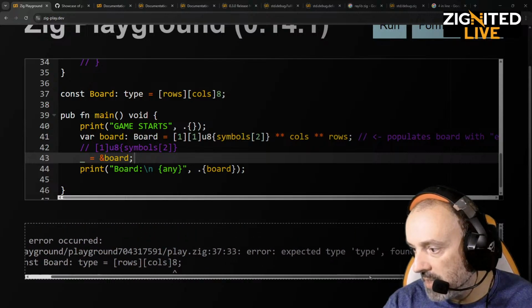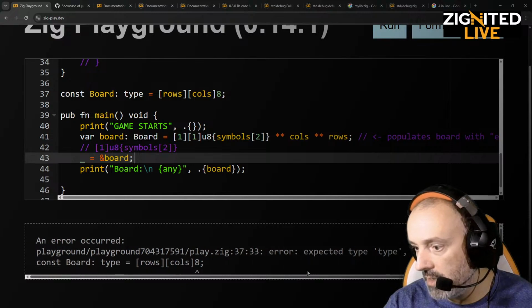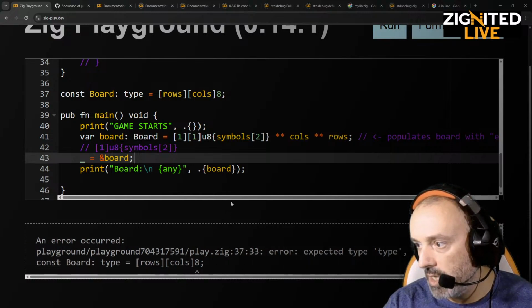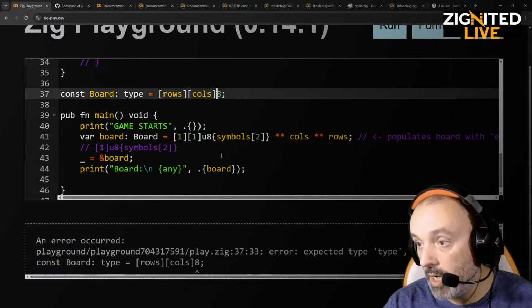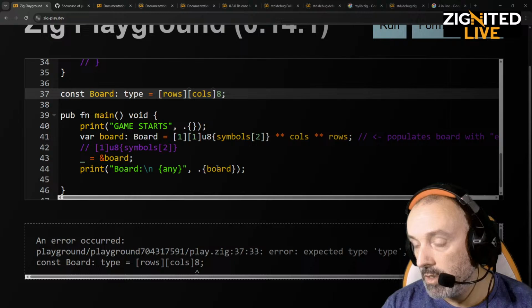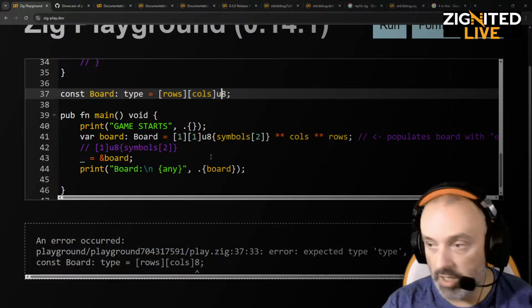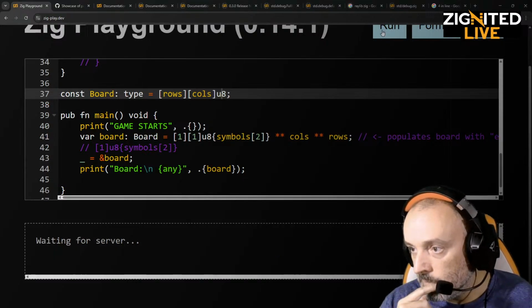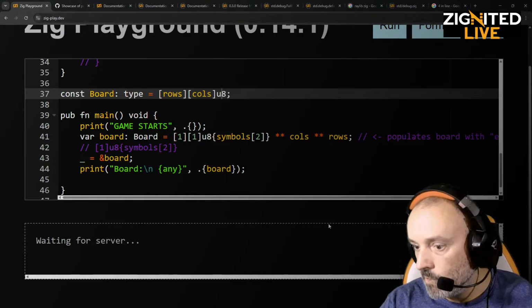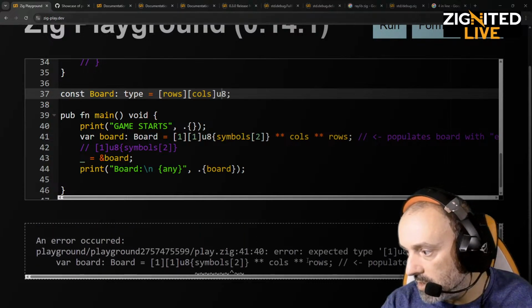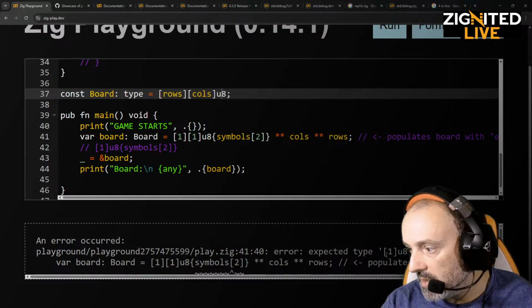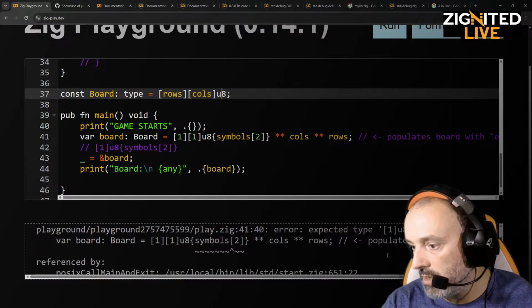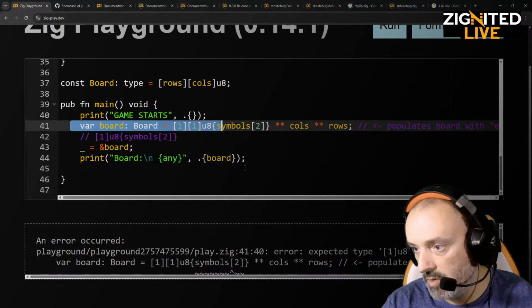Okay, now expected type found comptime integer rows calls 8. So where is this? In 37. Why do I have 8 here? What did I do here? Ah, U8. So somehow I deleted it by accident. Now, what does it say? Expected type 1, U8 found U8 in 41. Now we are finally here at this level.